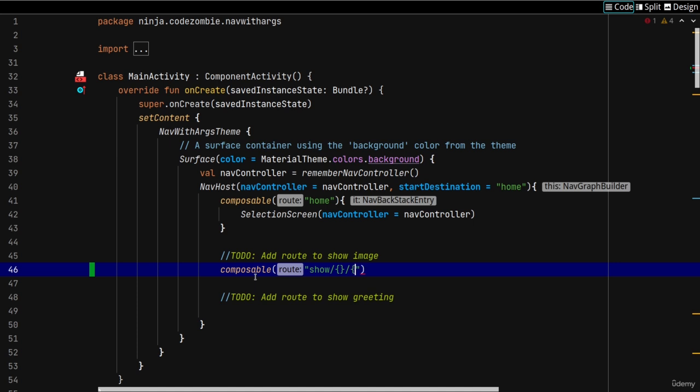So this is the way we pass in parameters in Jetpack Compose navigation. You add a slash before the parameter and then curly braces. You put in the name of the parameter there, and if you have other parameters, you add it that way. So the first parameter is the image resource I want to pass in, and the second one is scale.